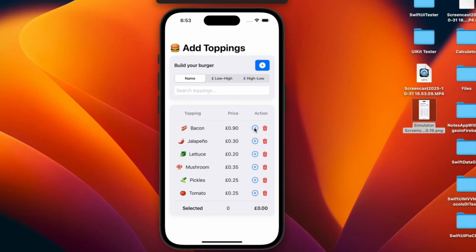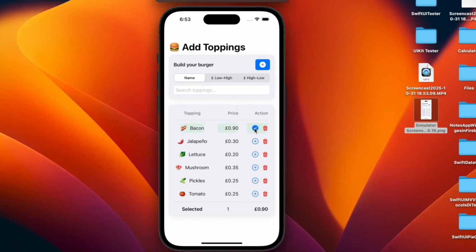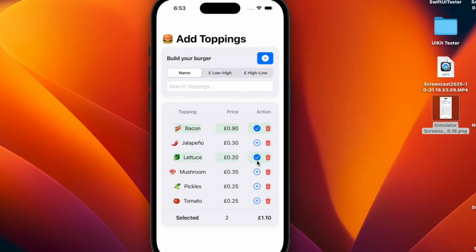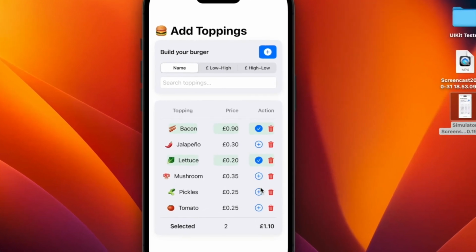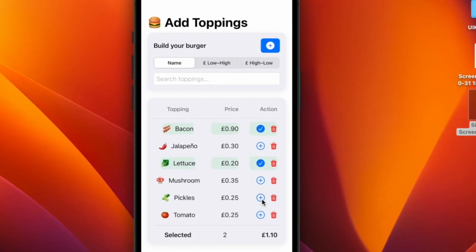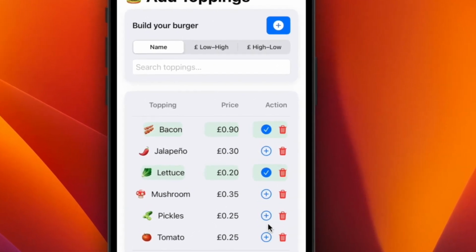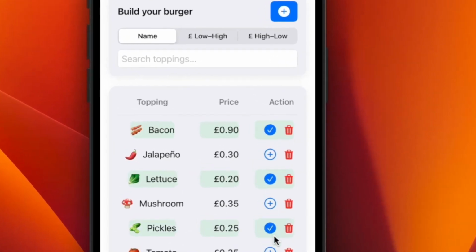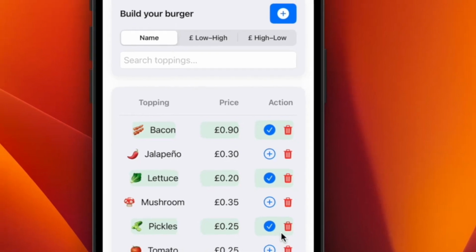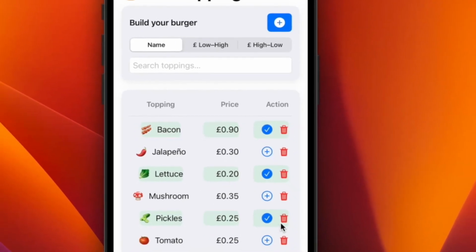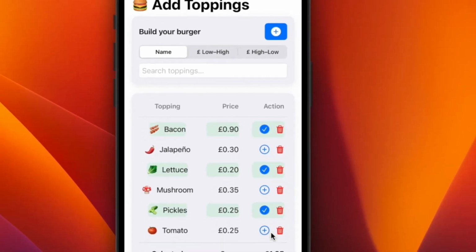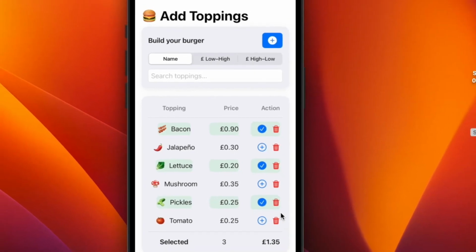For example, you can add bacon, lettuce, and as you can see, as I add each topping, the rolling total gets incremented. You can add a pickle, or if you want to, you can also delete the toppings that you added. So if I delete a pickle, the actual running total will be reduced.